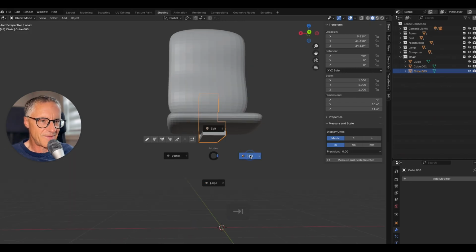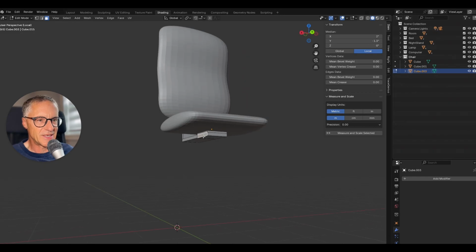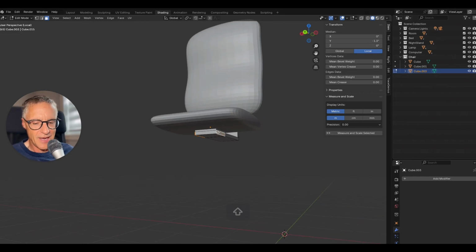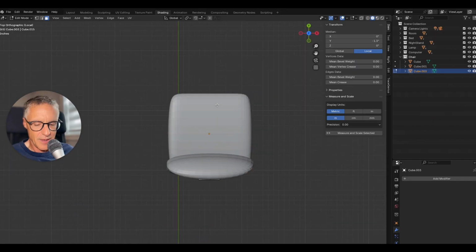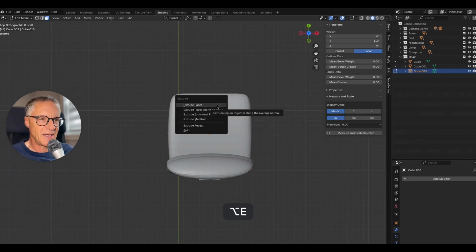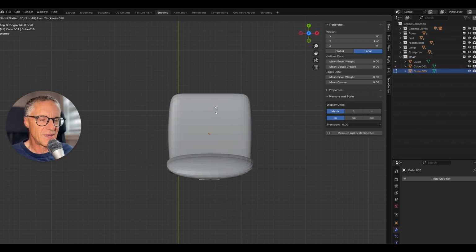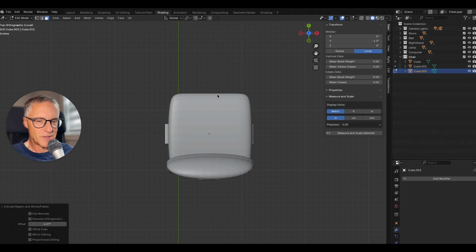So tab into face edit mode, and I select this face here and this face here, and I'm going to go into top view, and I'm going to hit Option E, brings up this menu, extrude along normal, and then you move your mouse forward like that until they're just peeking through. Now I'm going to click to accept that, and then I'm going to do Option E to extrude again along normals, and I want to do a 0.6.